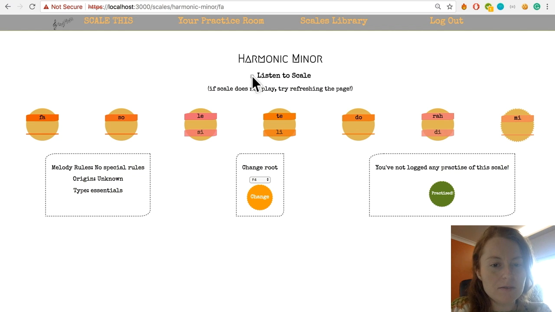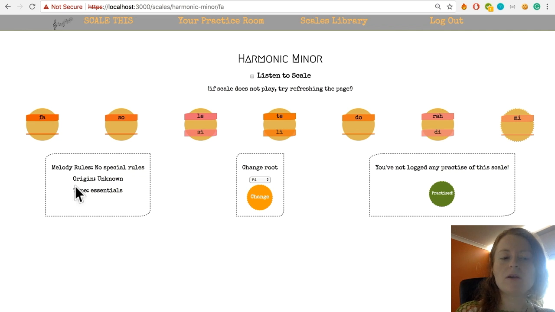And we can also see on this scale page melody rules. It's got no special rules. Most of the scales in there now don't, but when we add things like Indian ragas and some other scales from around the world, they do have some very specific rules, so that's a nice place to make note of it. We can put the origin, which defaults to unknown, and the type.